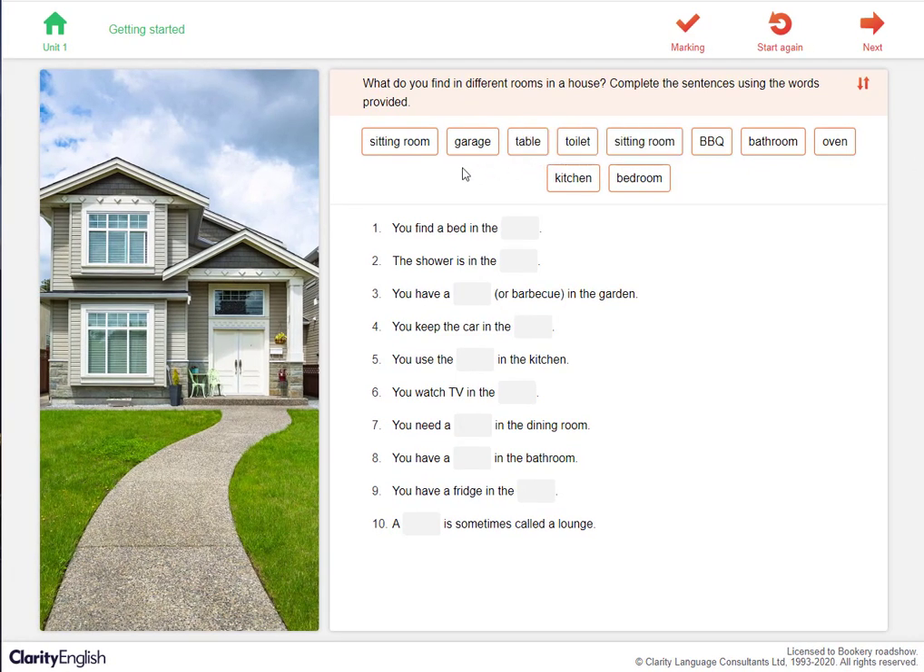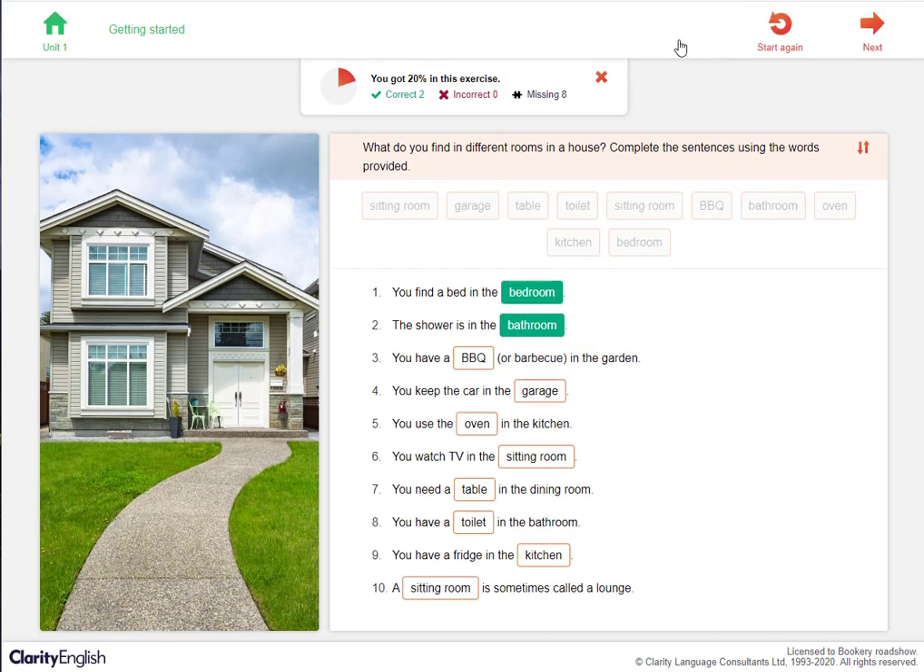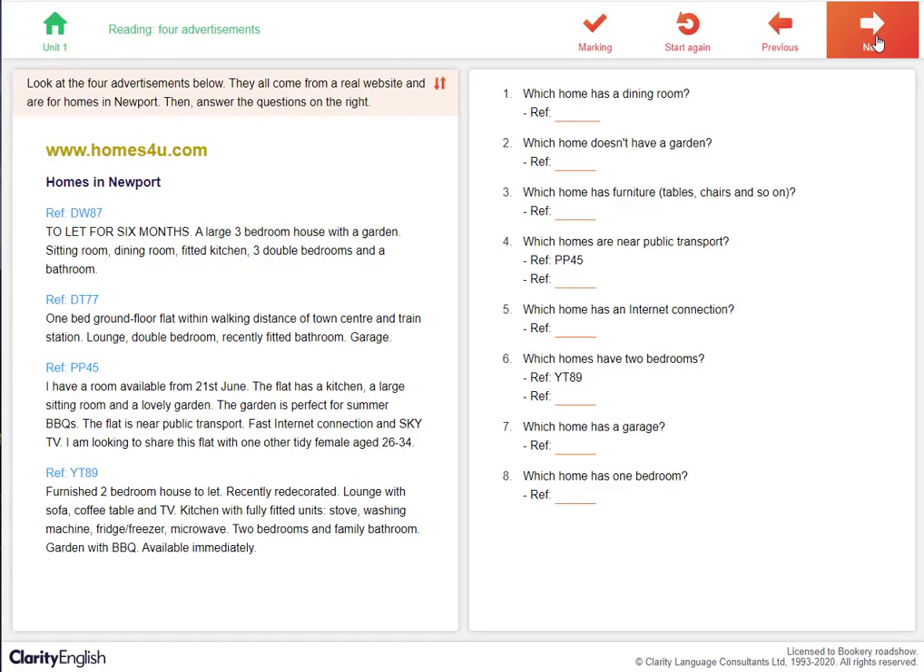Okay, we start off with the vocabulary for the unit. It's really important to know the words you're going to see in the advertisements. So you find a bed in the bedroom. Maybe you know the words. If not, this is a good opportunity to learn them. We can get marking when we've finished, see the answers, and click forward into the next activity.